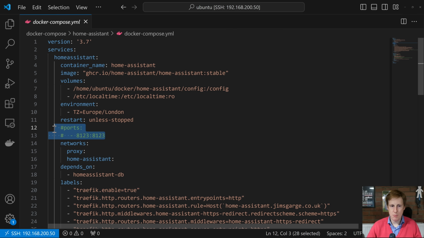Now I've commented out the ports section because I'm going to be putting this behind a reverse proxy, so I can use this on port 443 and have a nice SSL certificate and URL. But if you don't have a reverse proxy set up, you're not quite there yet in having that sorted, you can uncomment this part here and comment out all of the labels section, and you'll be able to access this traditionally using the IP address of your Docker host. In my case, it's that 200.50 and then port 8123, which is the default for Home Assistant.